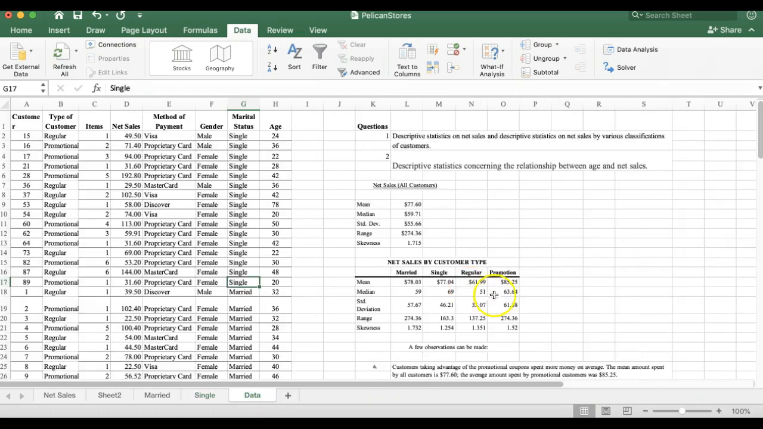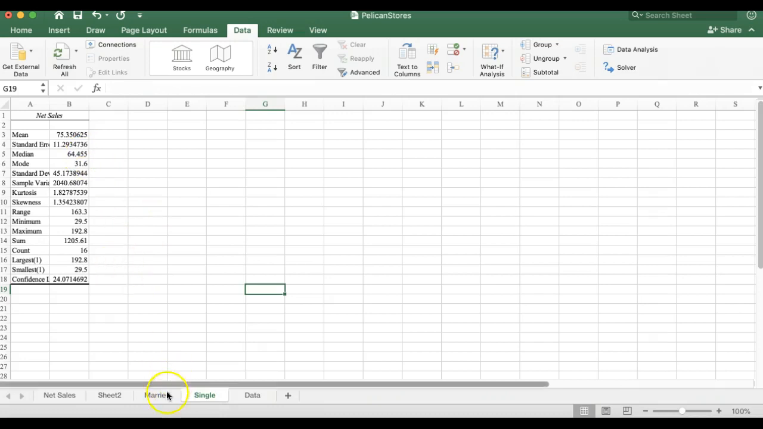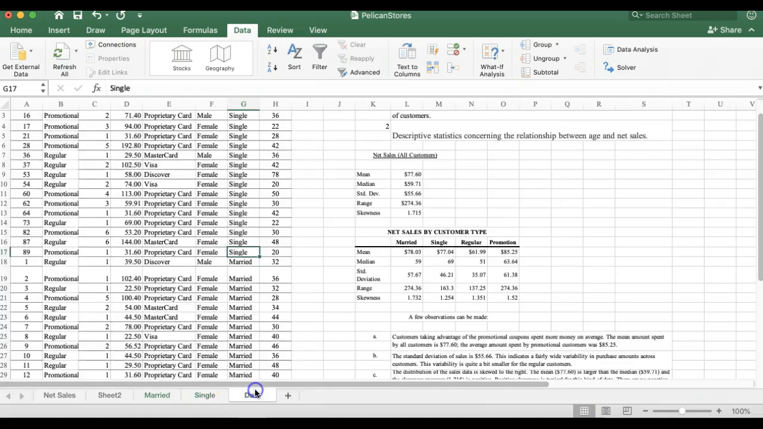And I'm going to go back to the data, and you see that I've already filled out that nice little chart right there that says married, single. And I did the same thing with regular and promotional, just sorting them out and adding that in. We see that single is in there and married is in there as well, and you can go through that.